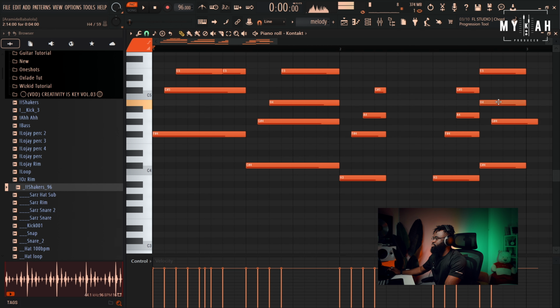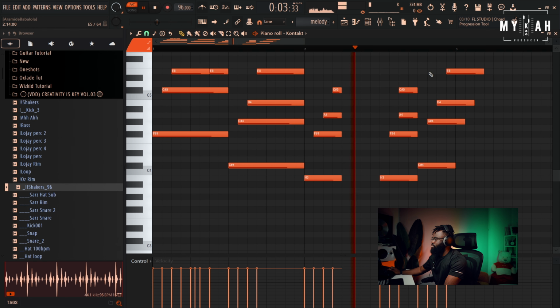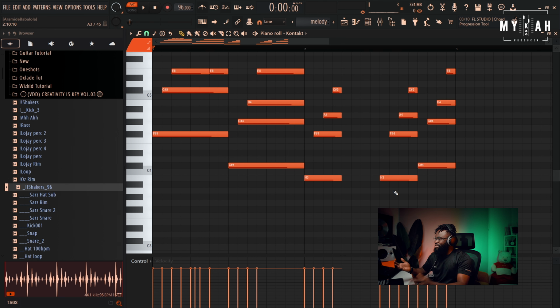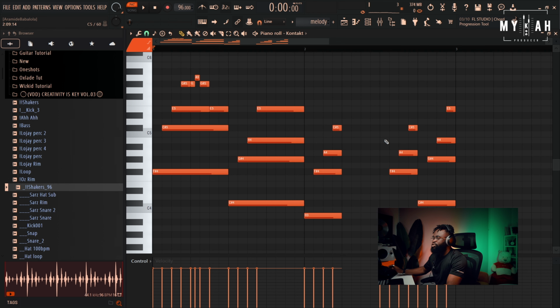Same thing, just strum it. Nice. This is amazing. This is already amazing. So just by strumming your chords, you could create some nice melody.